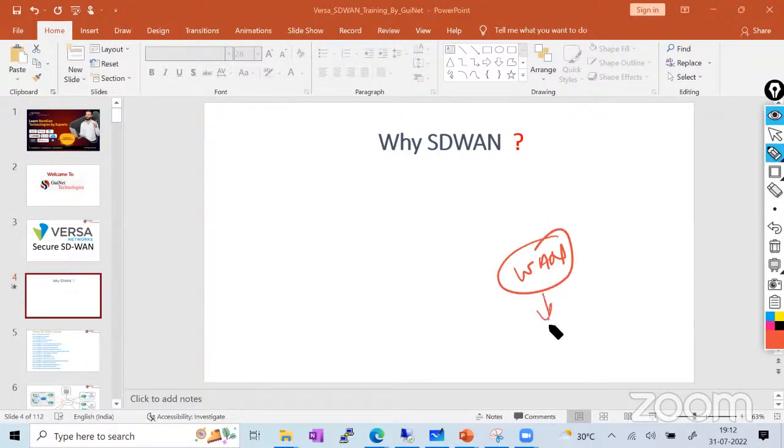There was something missing in the WAN solution. That's why we introduced the software-defined wide area network. That is the SD-WAN solution. So first, we have to understand what a WAN solution is and what an SD-WAN solution is.